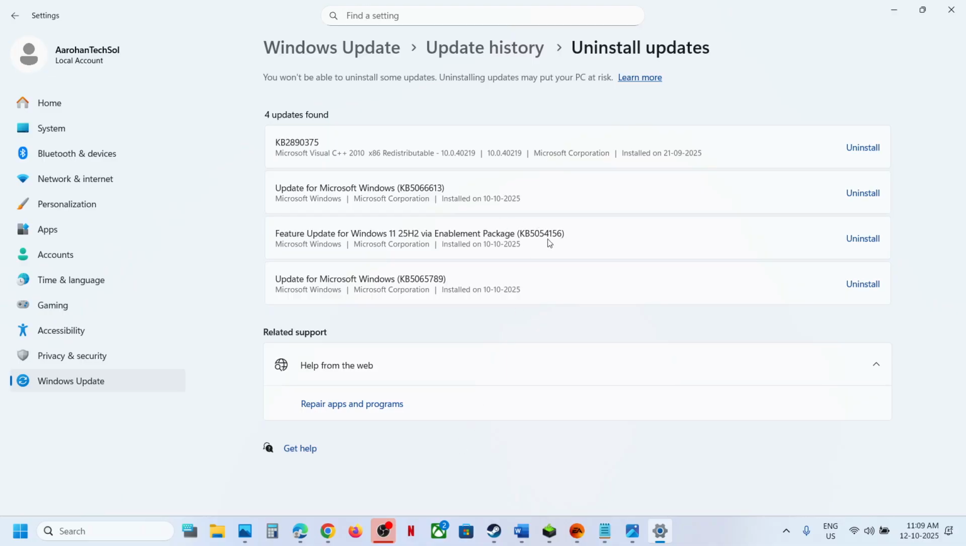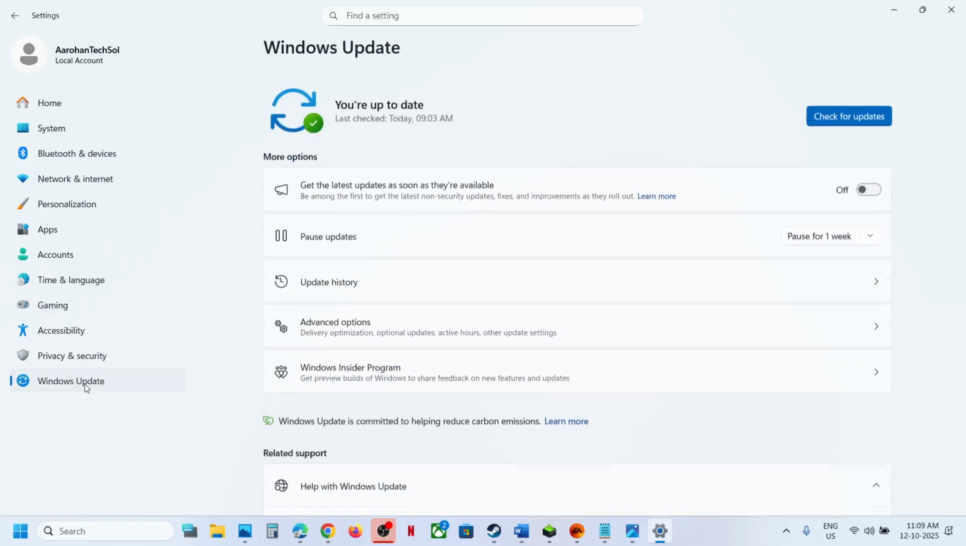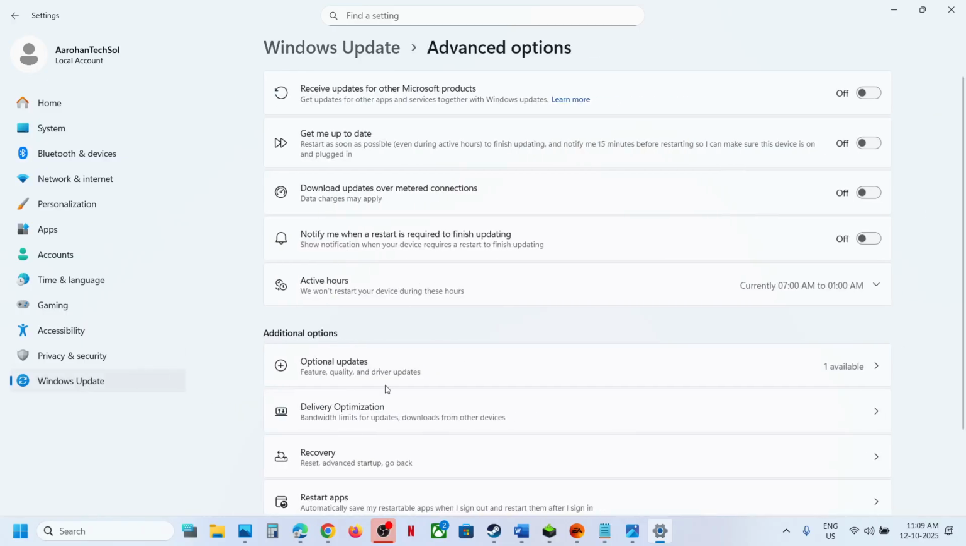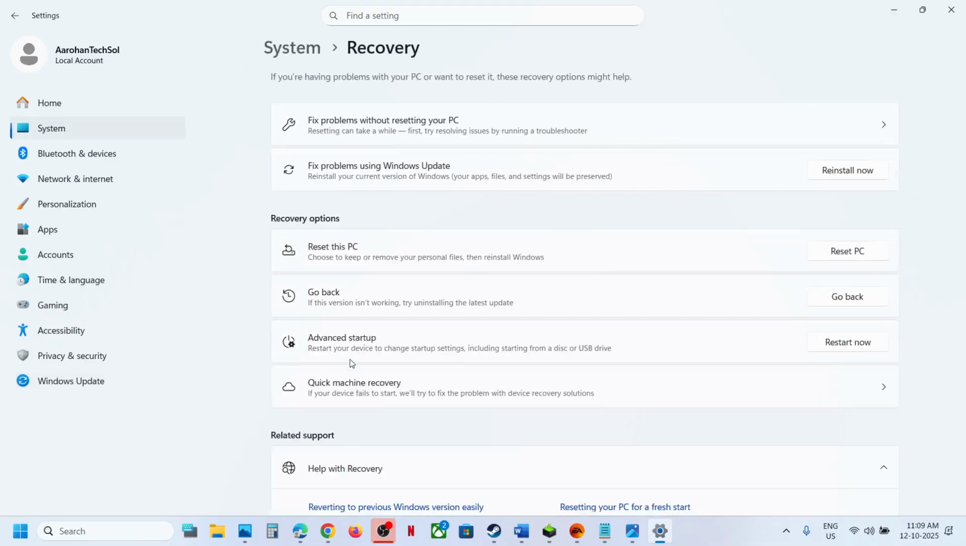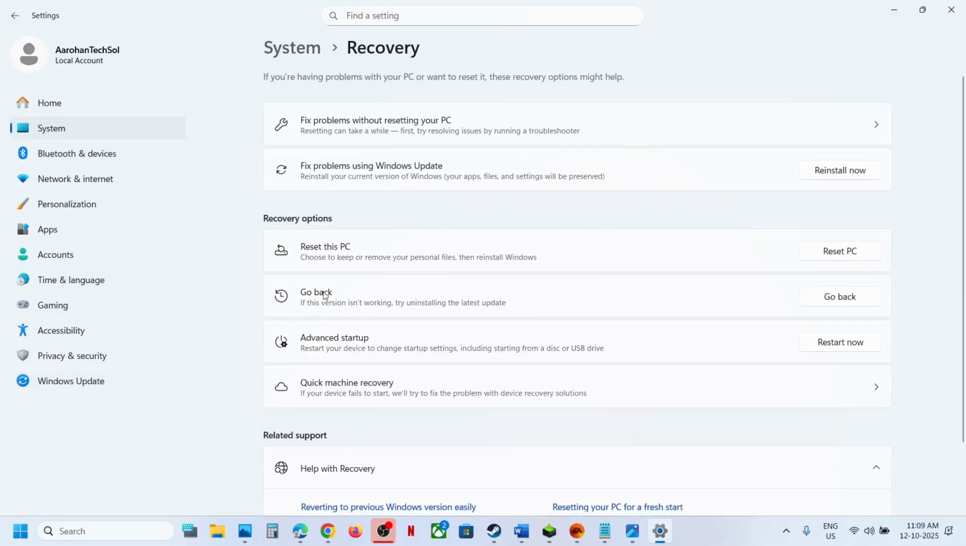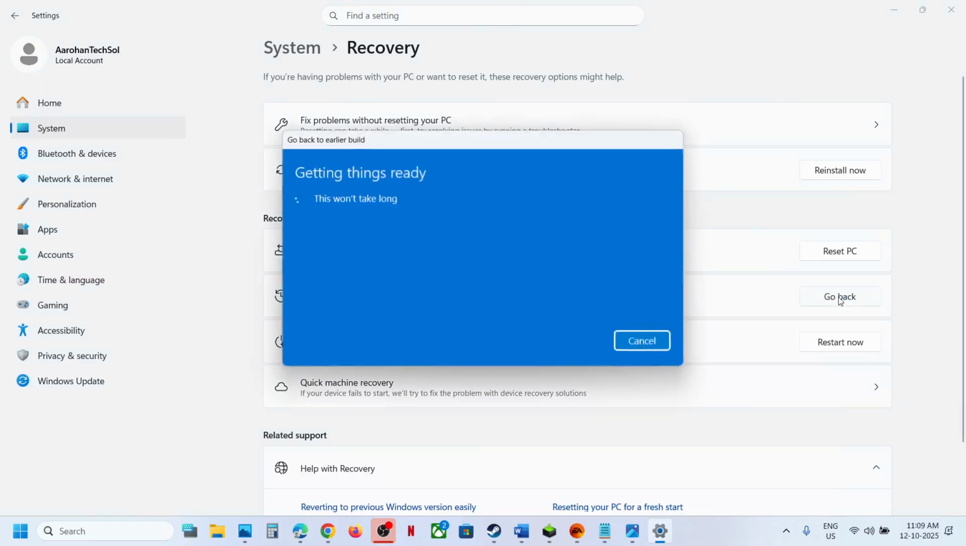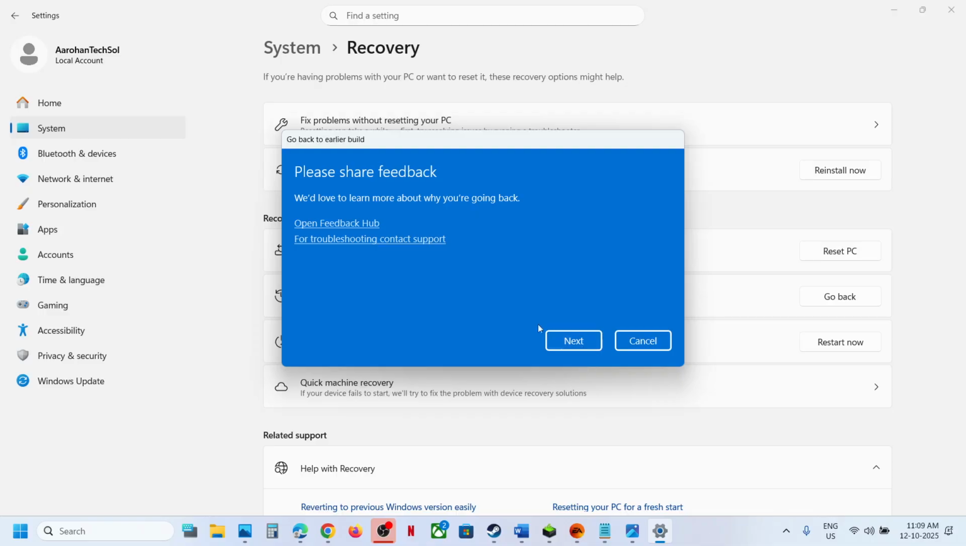Now if you don't see KB5054156 and you don't see the uninstall option, in that case you can go to Windows Update and then go to Advanced options, go to Recovery options, and over here you can see the option which says Go back. If this version isn't working, try uninstalling the latest update. So you can click on Go back and just follow the on-screen instructions over here. Click on Next and then just follow the on-screen instructions.